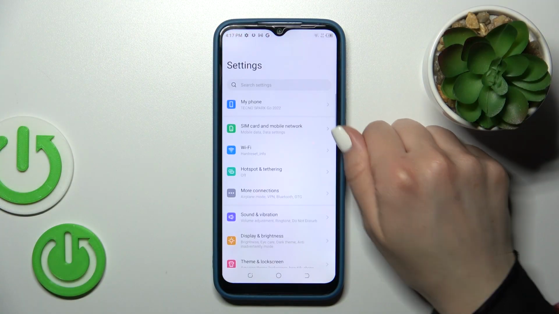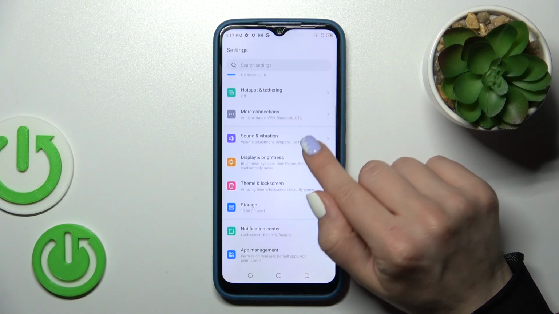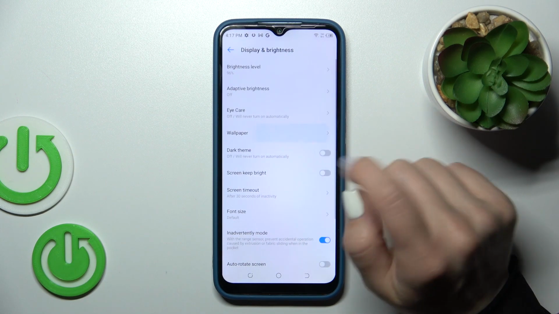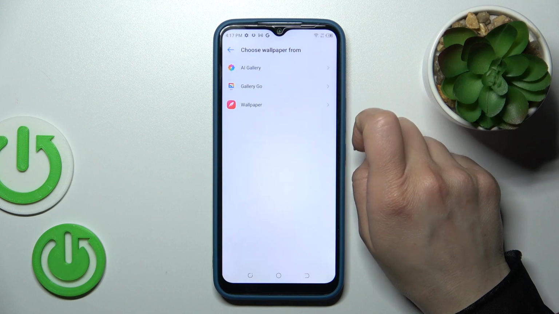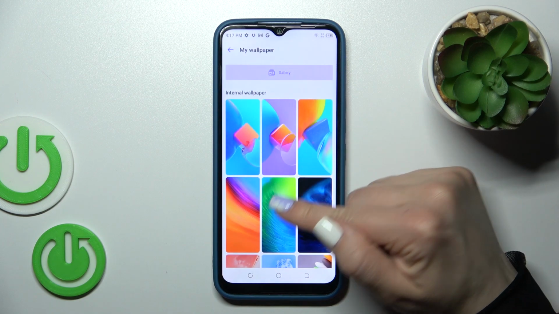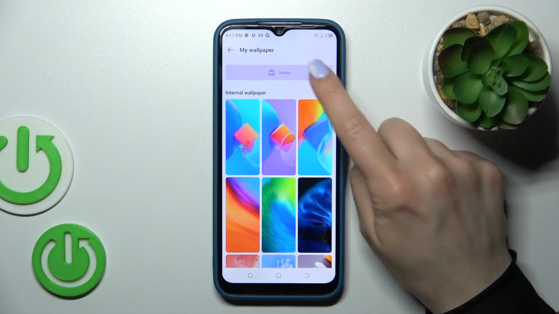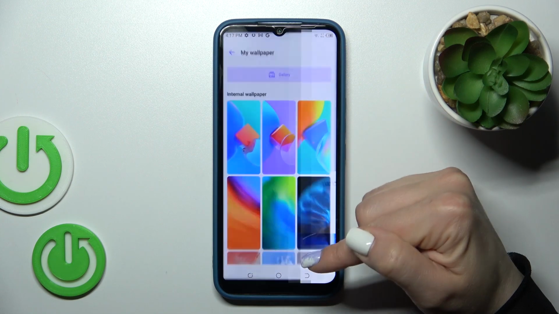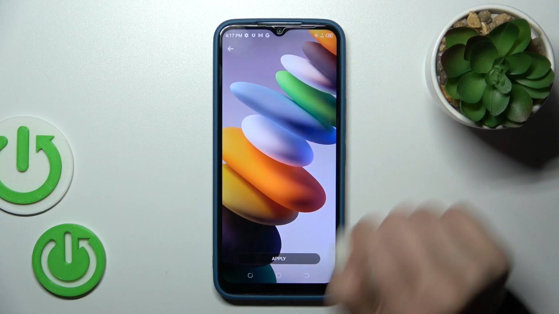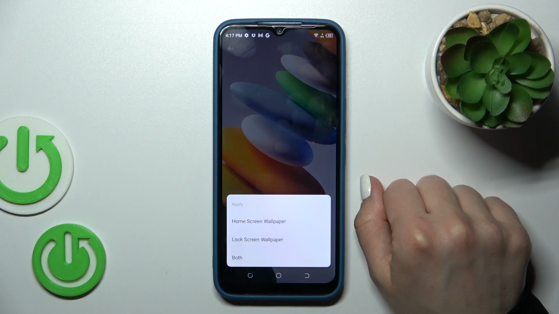So open first the Settings application and then scroll to the Display and Brightness section. Then tap Wallpaper, and here you can use a photo from iGallery, the Google one, or wallpapers from our device, just the default ones, or use a photo from our device gallery previously taken with the device camera. For example, let's use one from these available pictures.